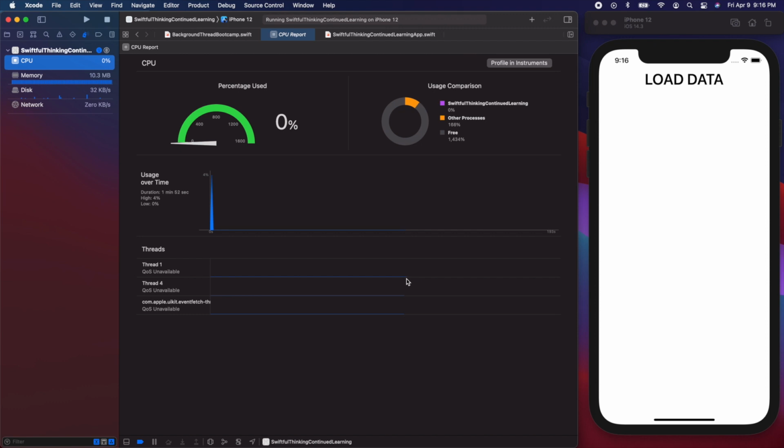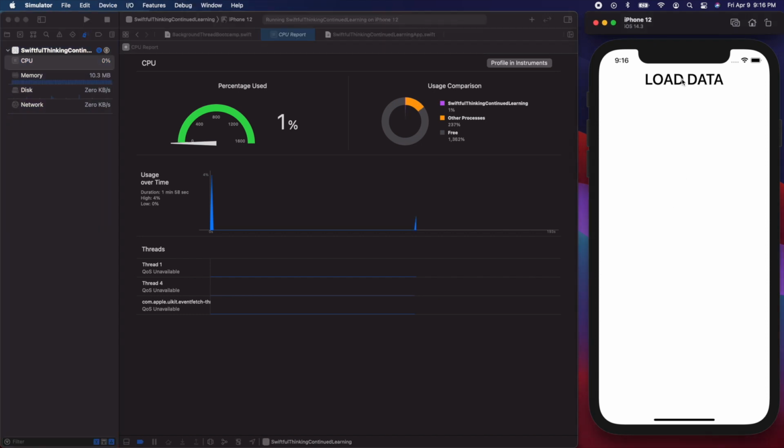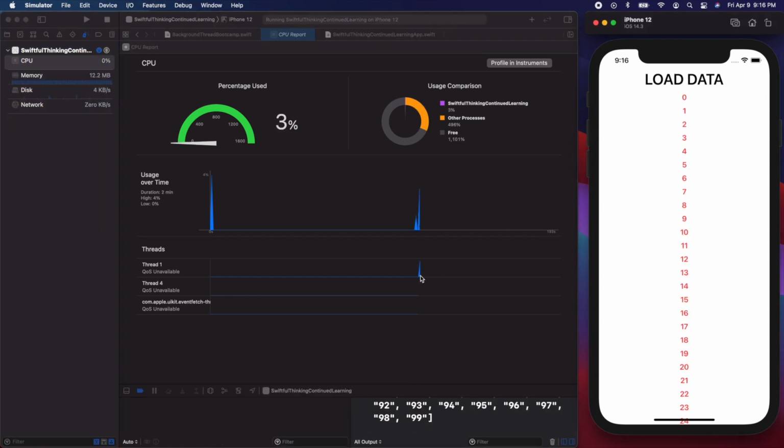So I have this little blue line that you can barely see. That's the current time. So we're going to look right around here, and then I'm going to click on load data, and we should get a little spike. So you can see that this happened on the main thread, on thread 1.